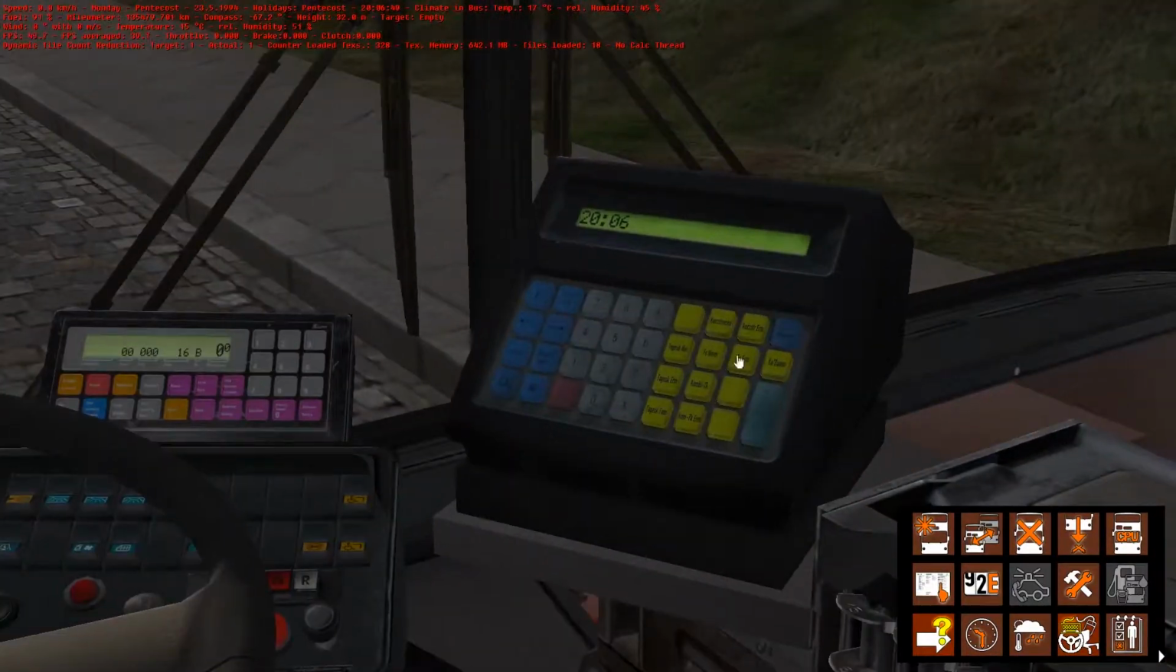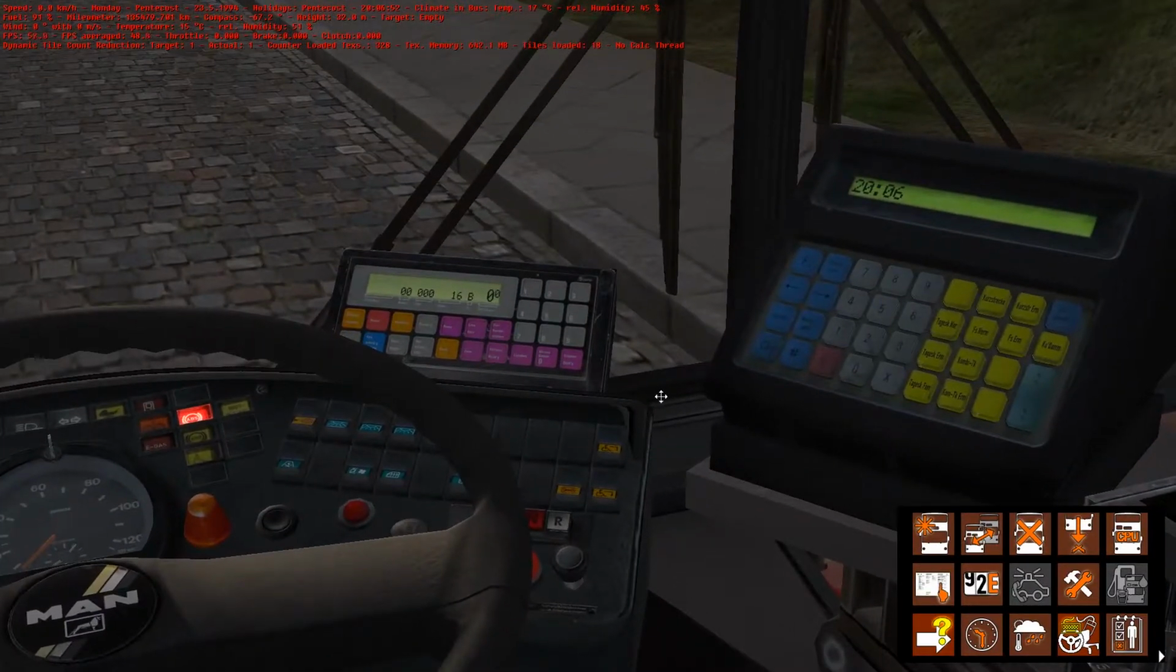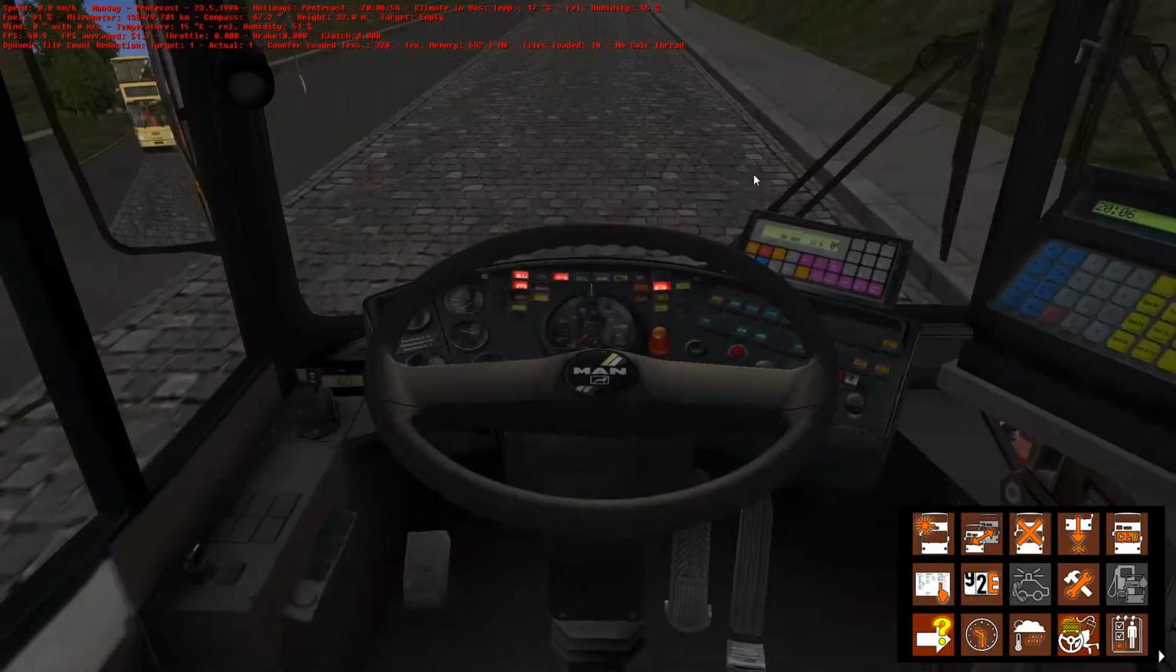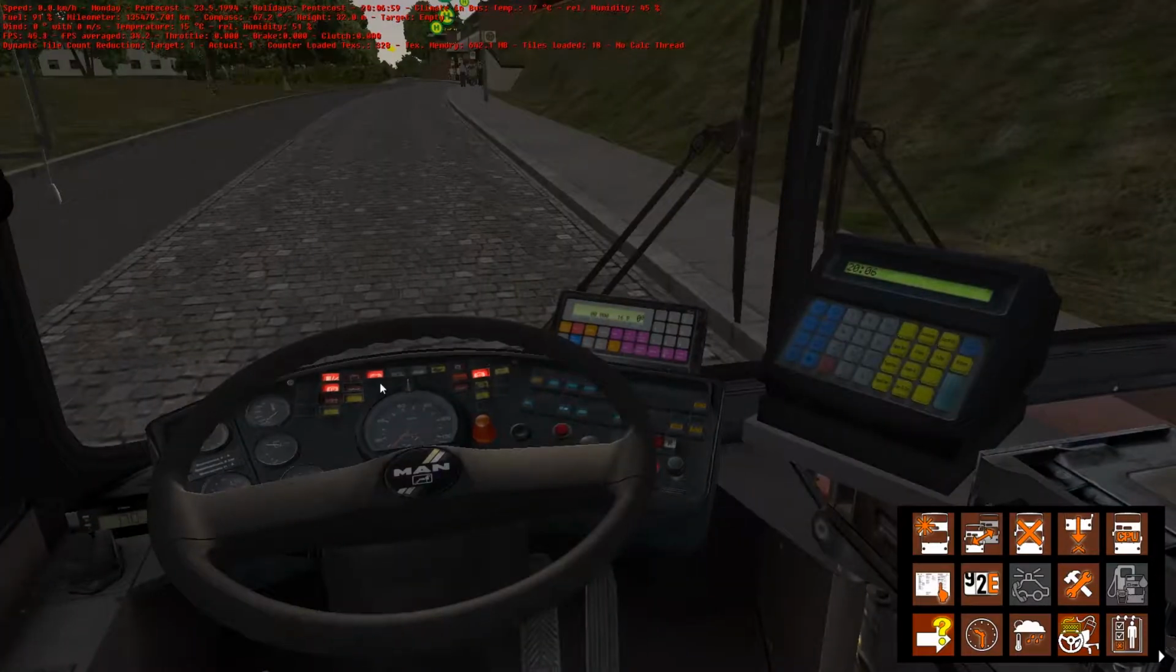Anyway, so that's the ticket machine. That's the destination machine and announcement. It hasn't got automatic announcement on this particular model. So that fixes your bus. You just press that button and it fixes everything that goes wrong.